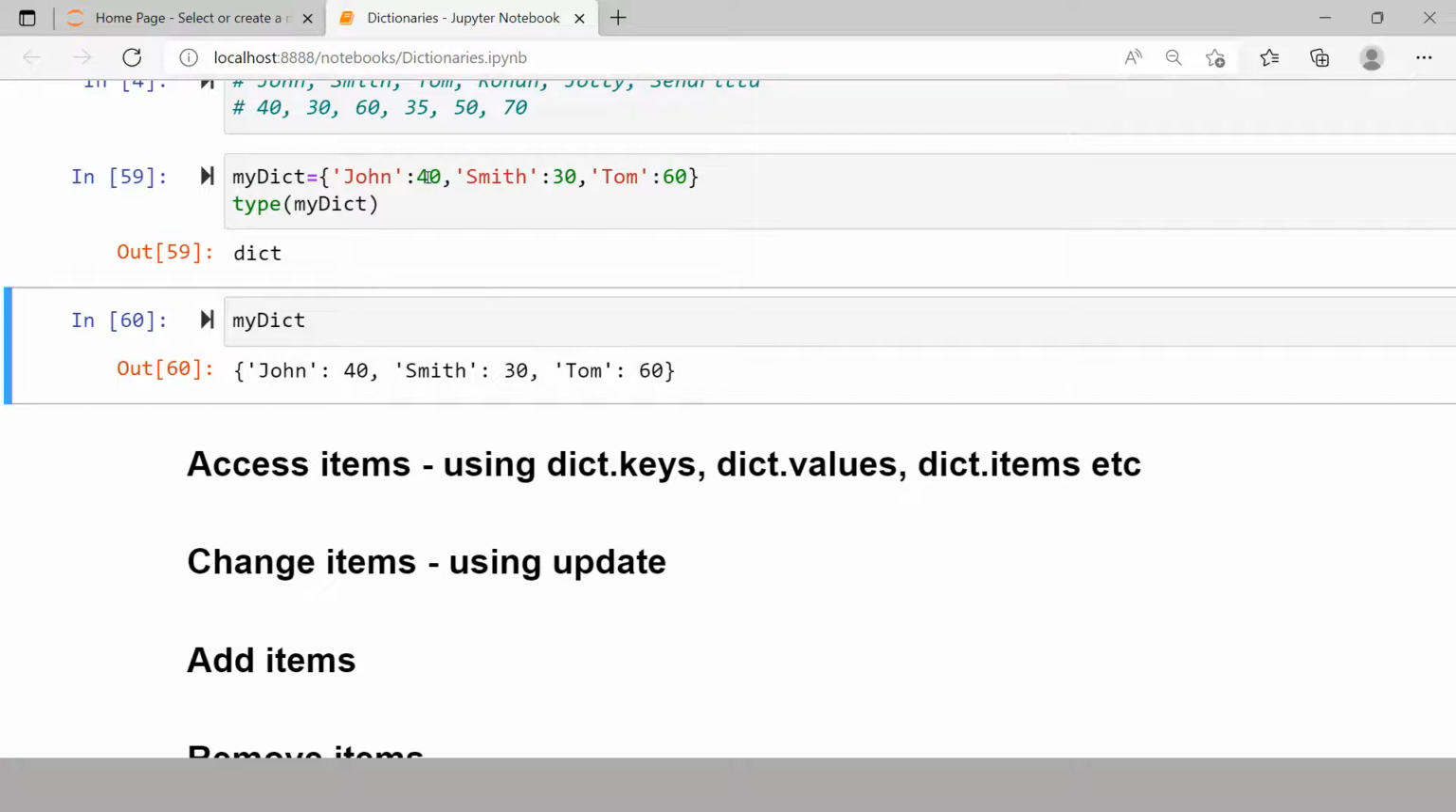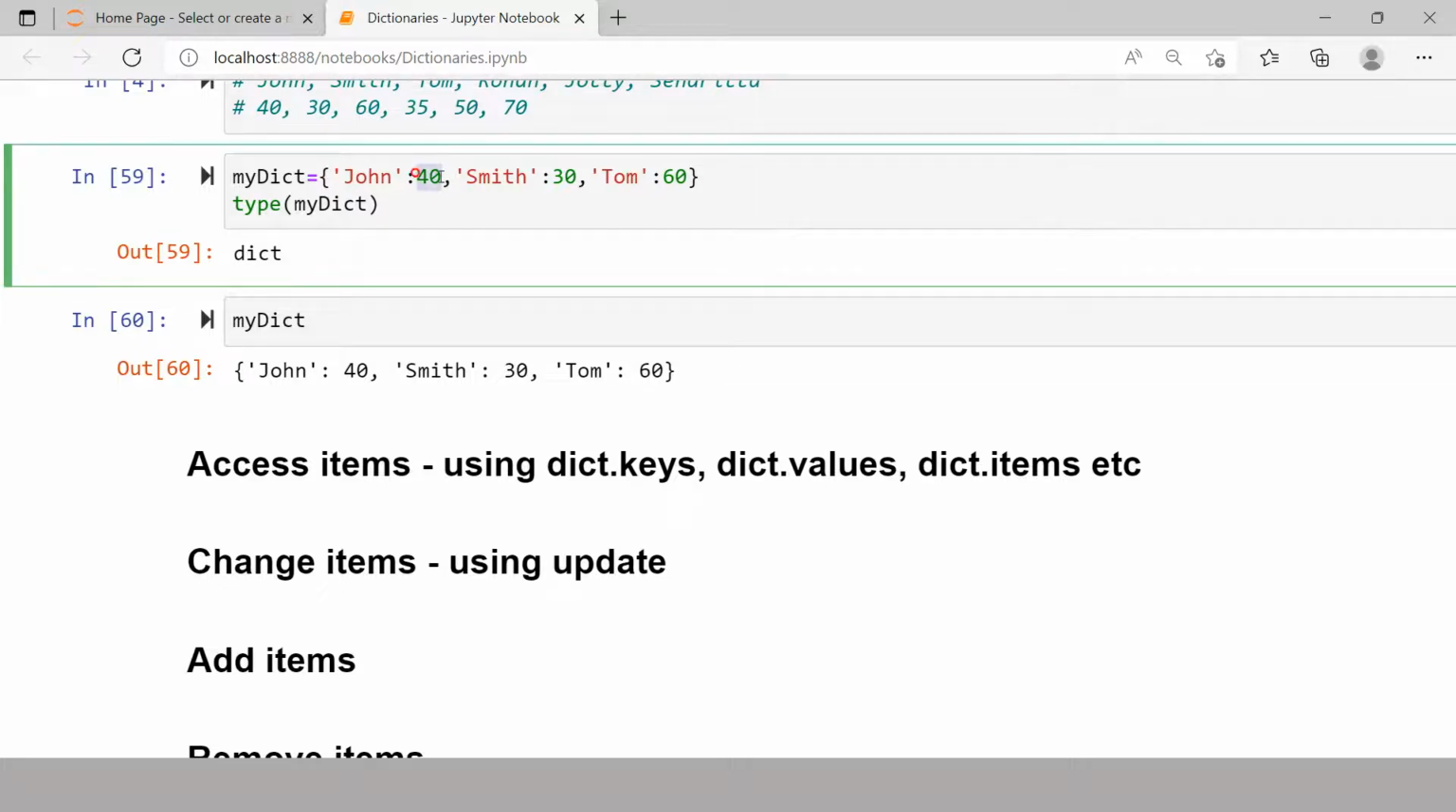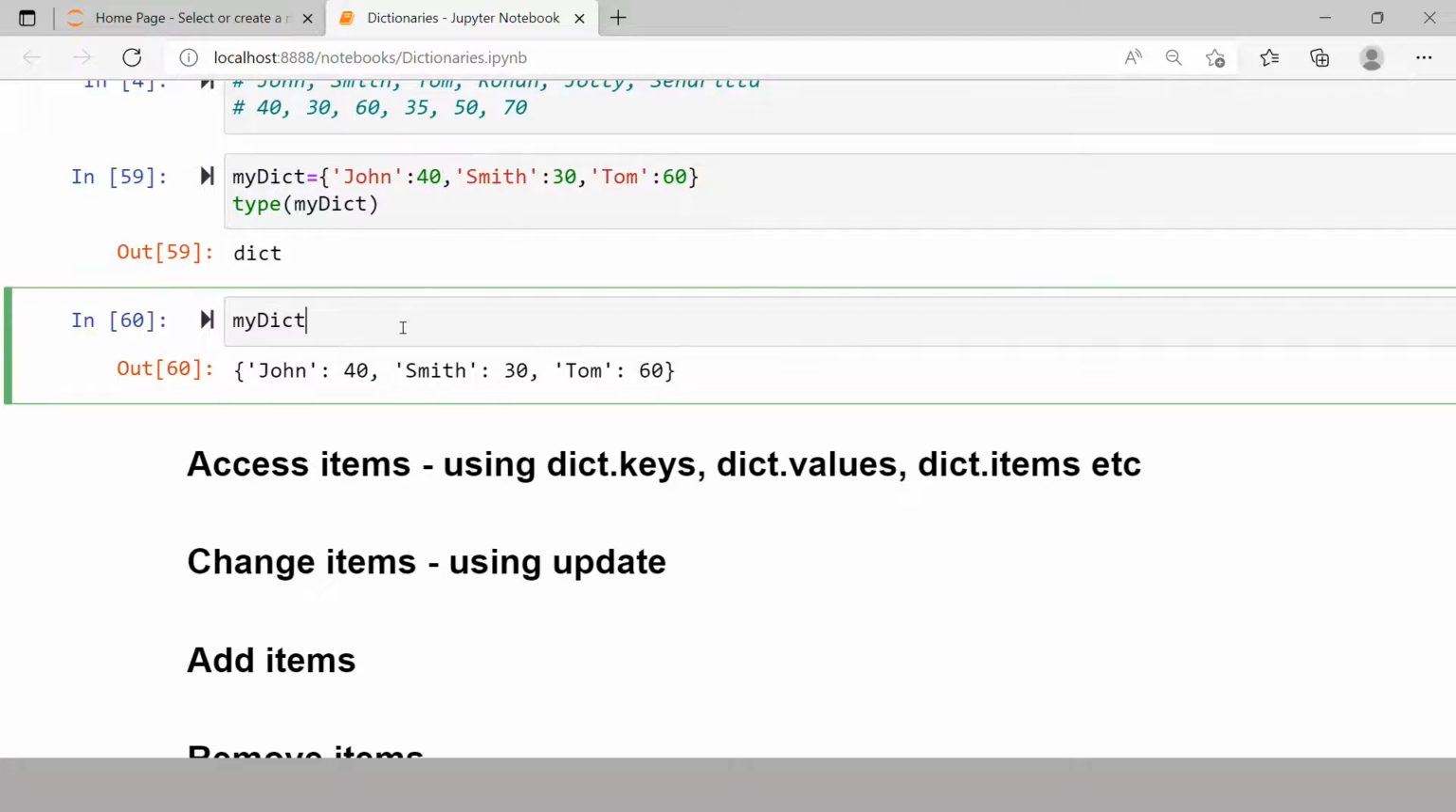If you want, you can also use a list over here. If you want, you can use a tuple over here. If you want, you can use another dictionary inside a dictionary, right? So there is a lot of flexibility available with dictionaries.